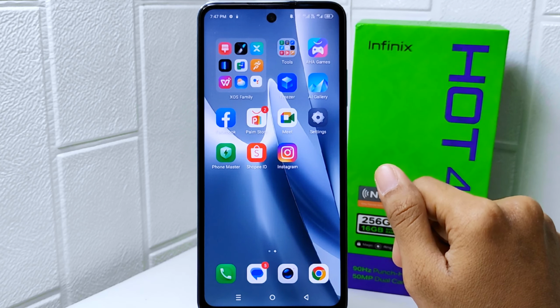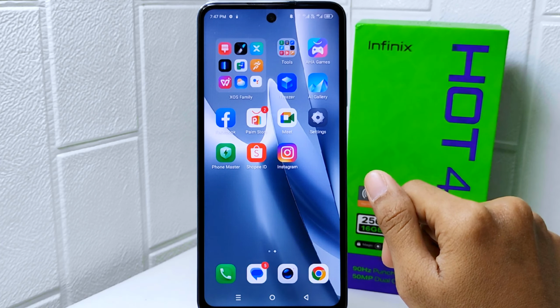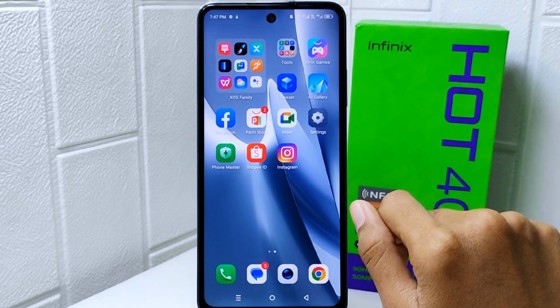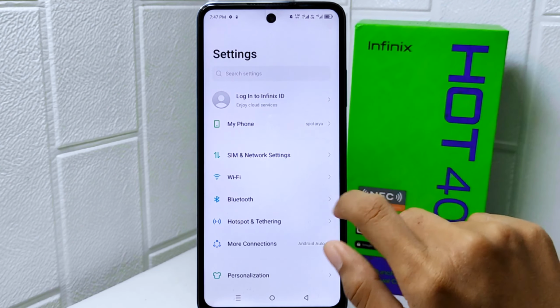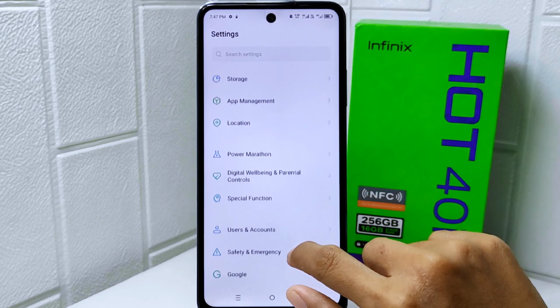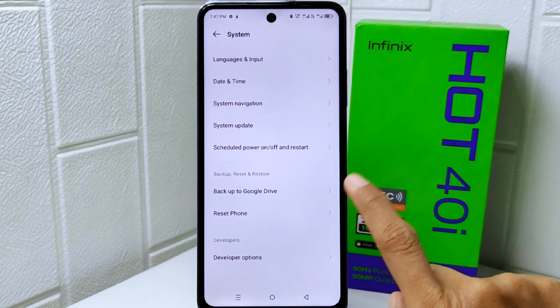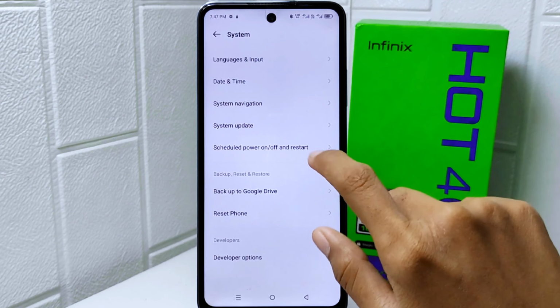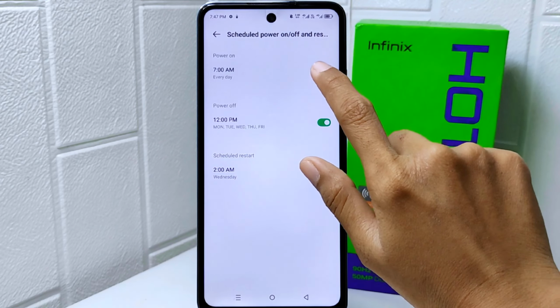Okay, firstly, you might have turned on the schedule power on and off on your device, so you can turn it off. Okay, enter to the settings on your device. Okay, next you can scroll down and choose system menu. Okay, so here select schedule power on or off and restart option. After that, turn it off like this.